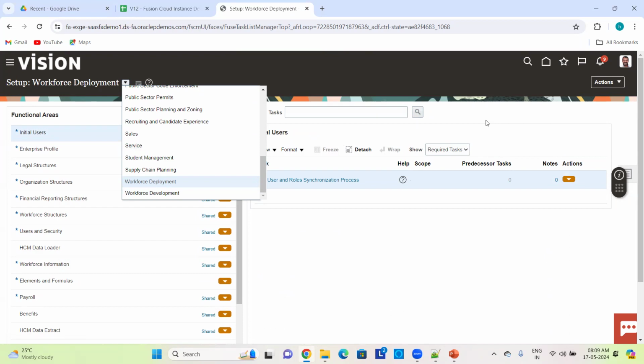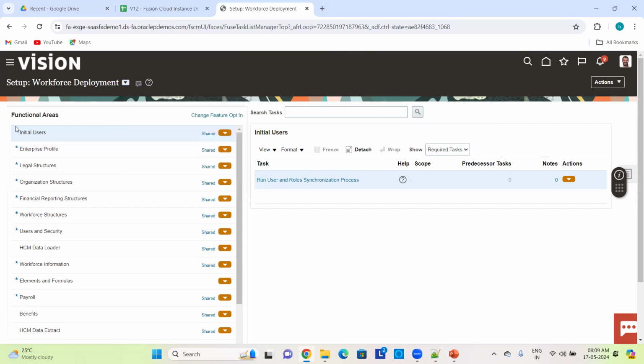Okay. And does the asterisk mean anything? In the functional areas column, some of them have an asterisk, a star in front, and others don't have it. So what it means is, for this offering, these are mandatory. Whatever has a star means it is mandatory.